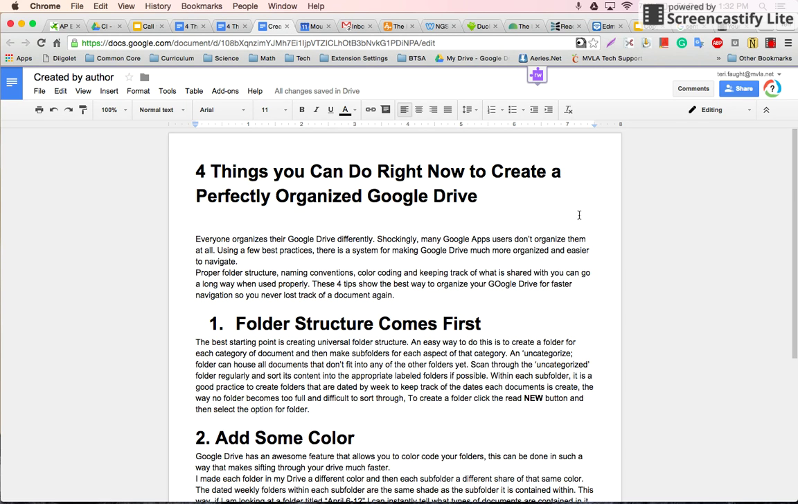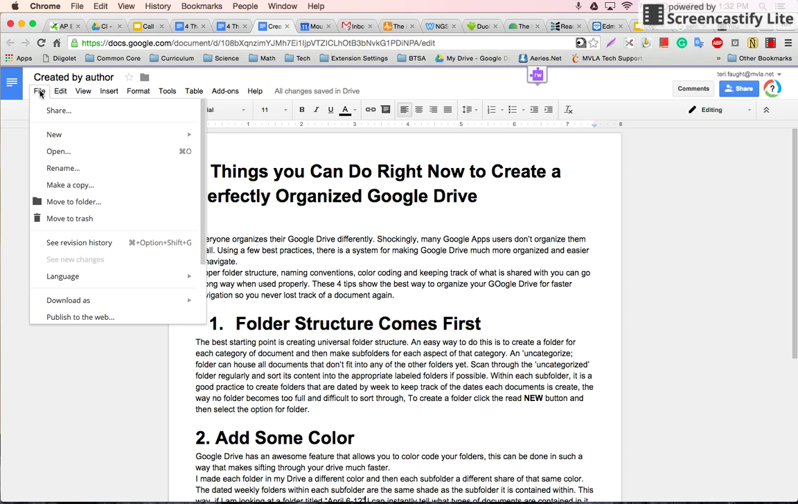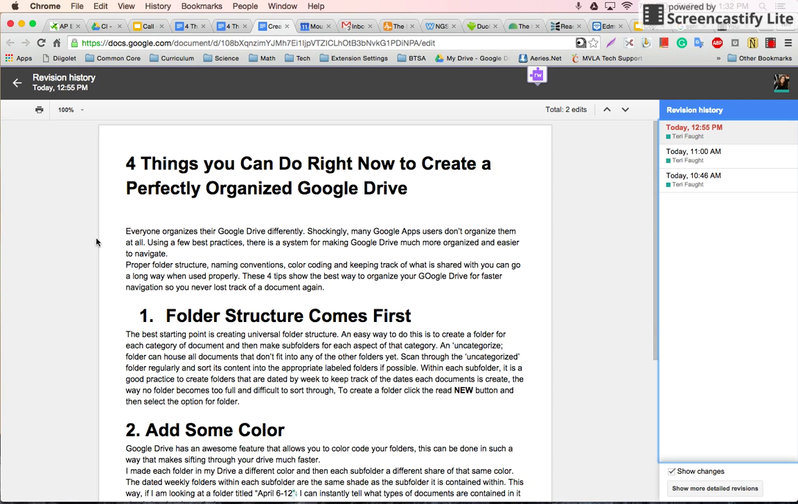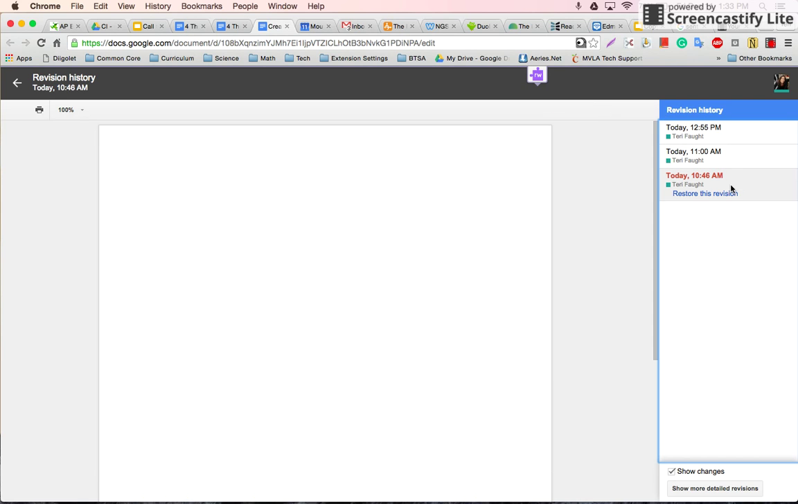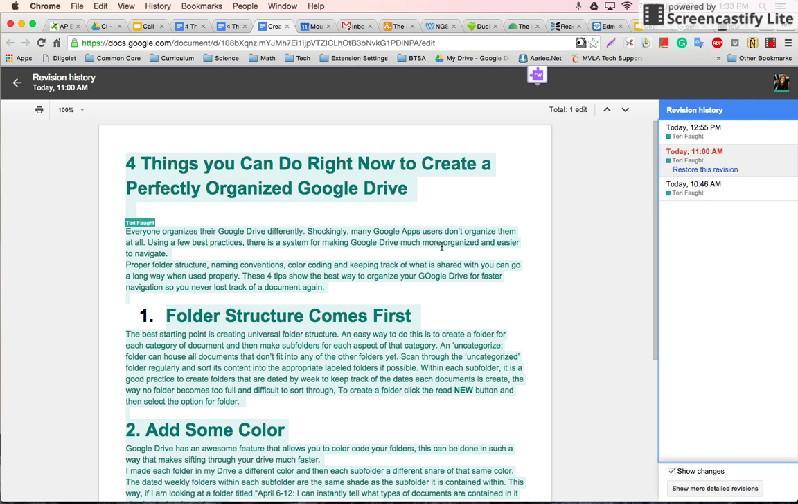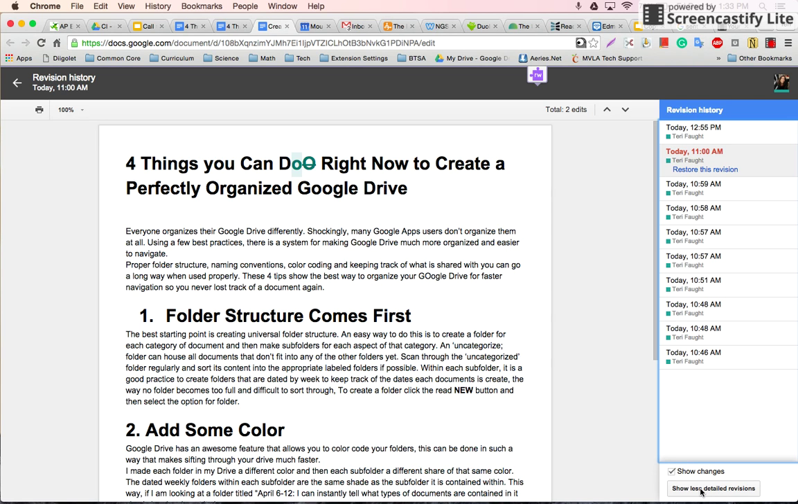So let me show you how this works. If we go up to File and go down to See Revision History, that'll shift our screen just a little bit to fit in the revision history in the right-hand column. If I start with my earliest time frame there, we can see that the document was made at 10:46. And at 11 o'clock, it looks like 3 paragraphs have been written. To see a little bit more details behind that, I can click on See More Detailed Revisions.